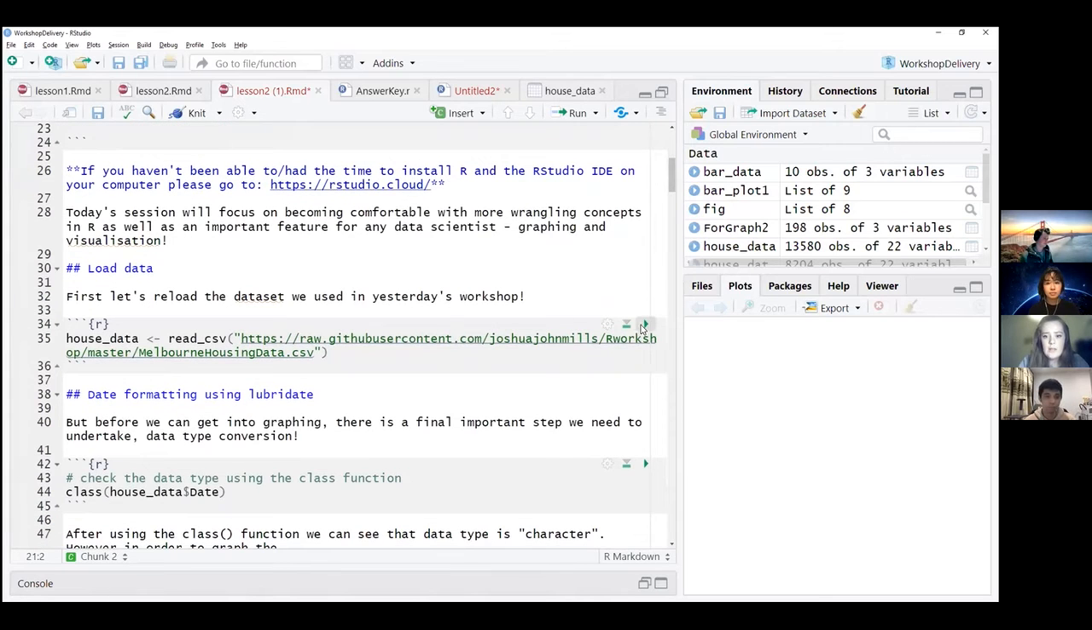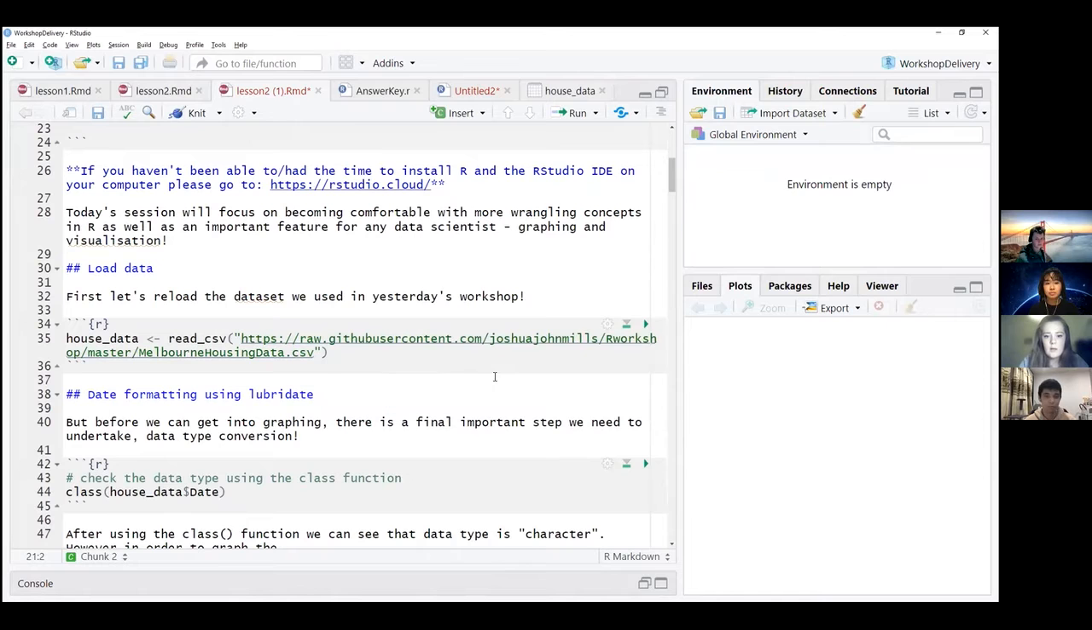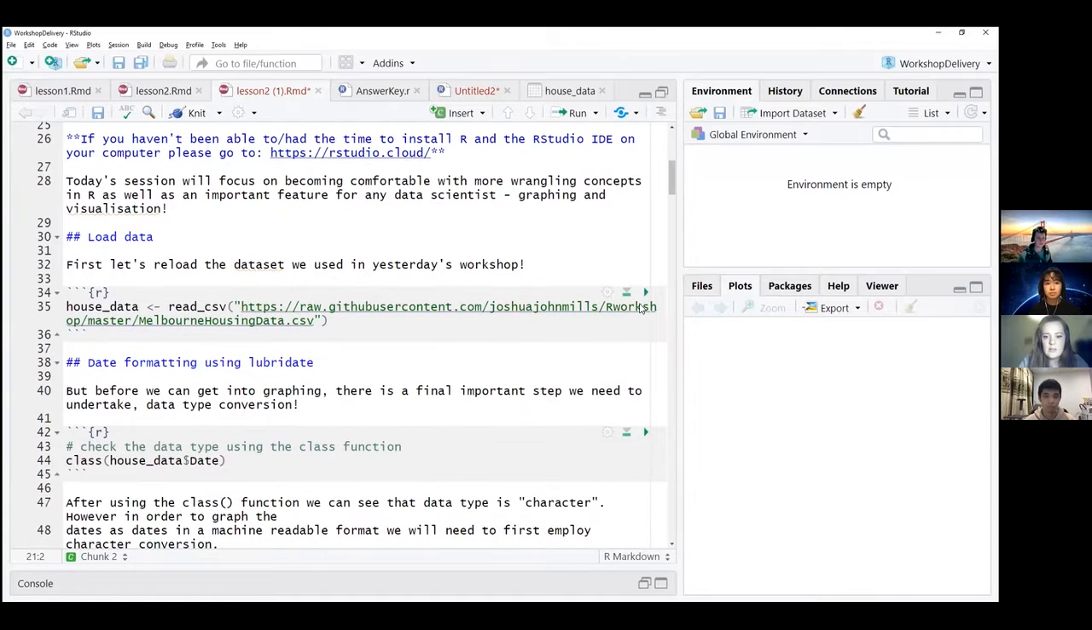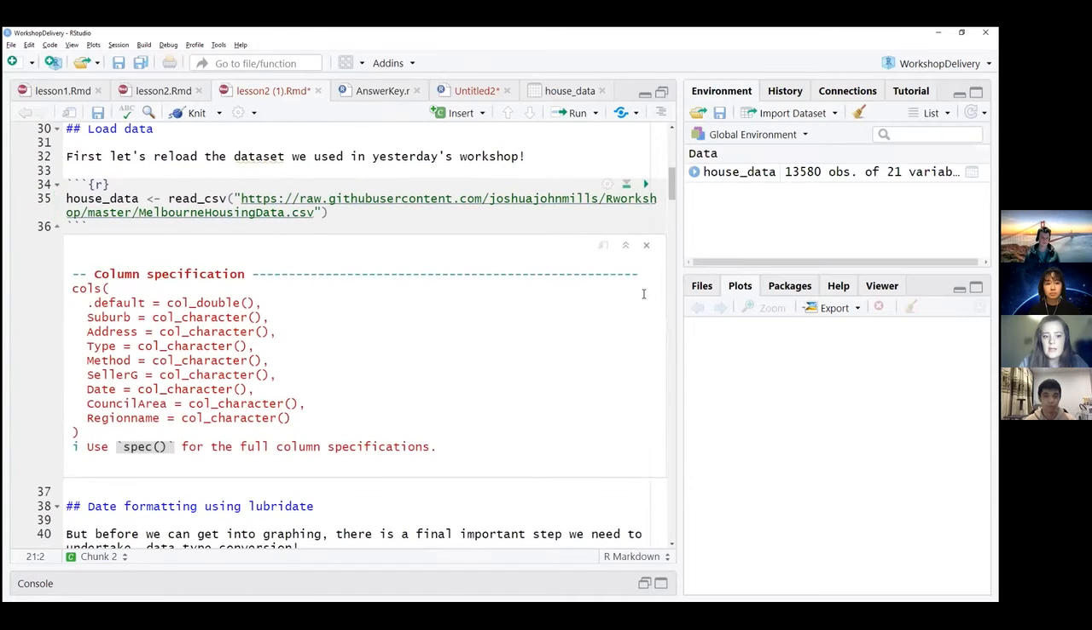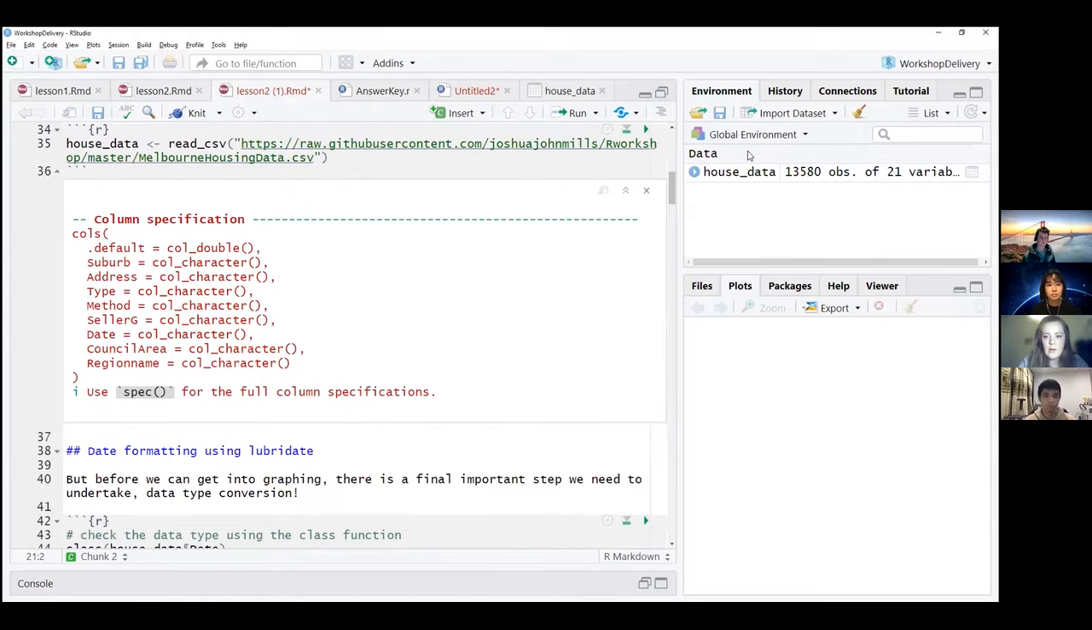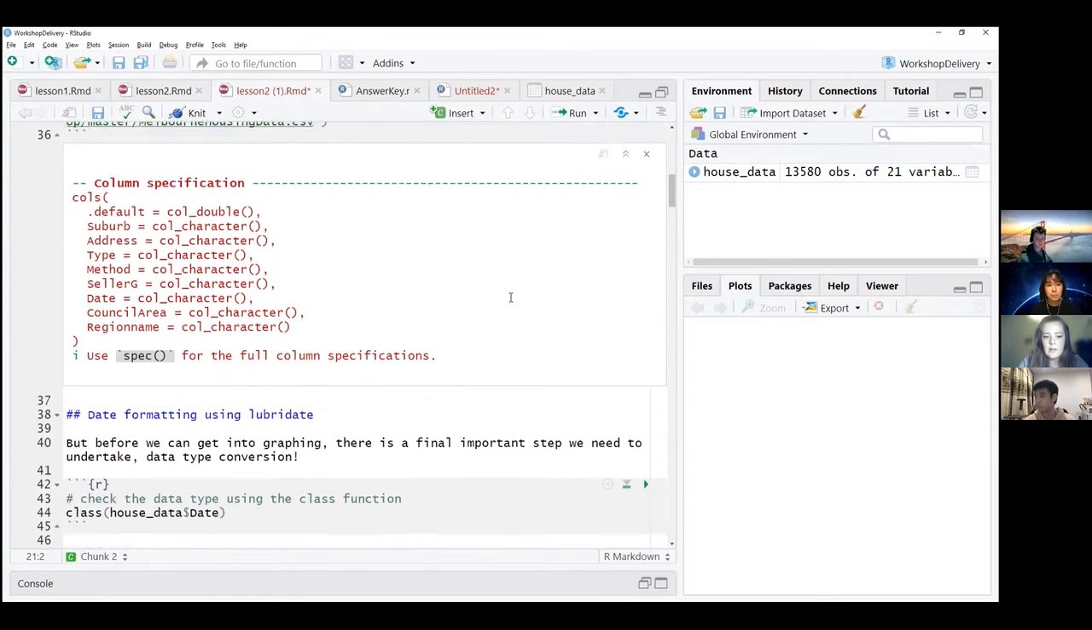So we're going to use the same data set from yesterday's session. So it's the housing data set. So make sure that you load that first. It should come up in your environment on the right.